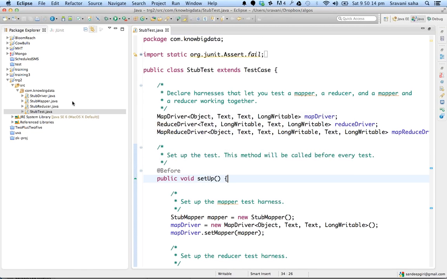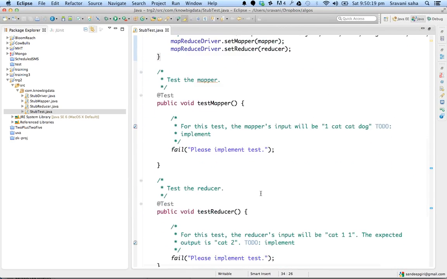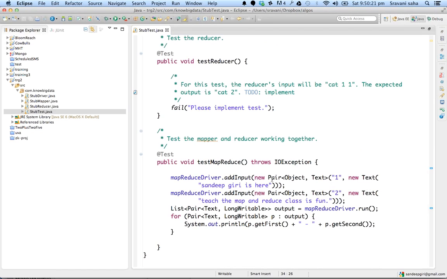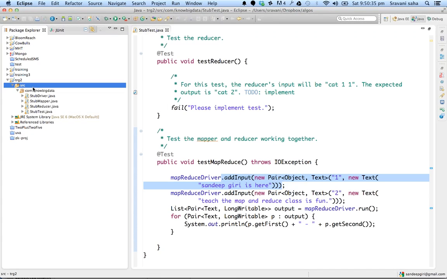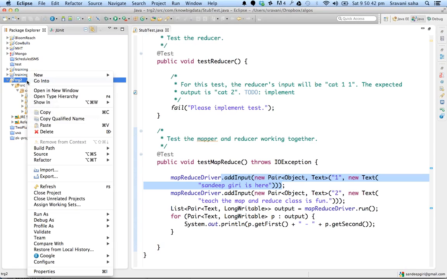So for example, this current one, we have got this test case. It does test a couple of things. Here, this is what I'm putting in the input. Say I'm putting in the input: Sandeep Giri is here. Teach the map reduce and all. And when I run it, it should give us something. Even though I have no Hadoop running on this machine, I can run my code using my JUnit test case.